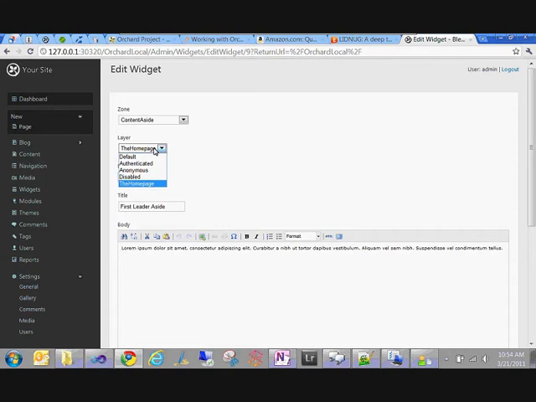And Orchard ships out of the box with 5 predefined layers, and you can add your own, and you can even program your own rules to determine the displaying of widgets. The default rule is going to apply to all pages. So if I put a widget in the default layer, it will appear everywhere.